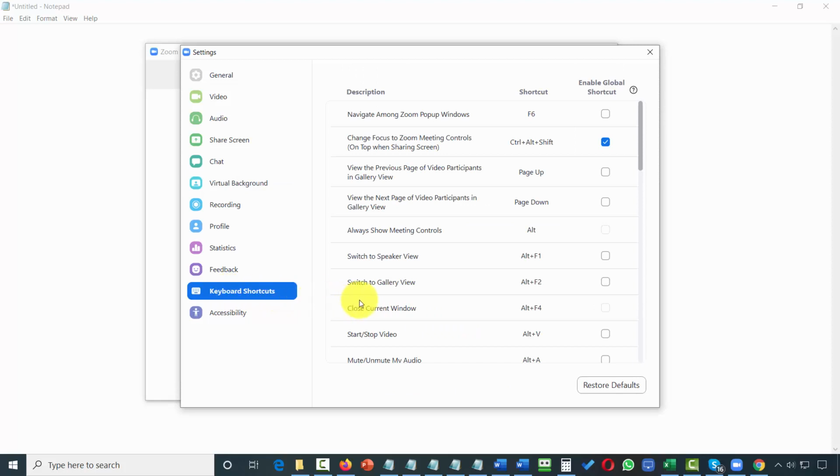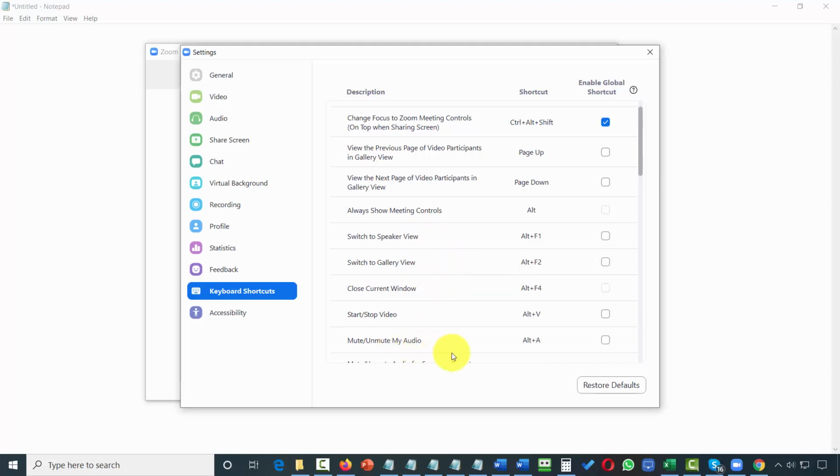And basically what this will do is this will give you a way to use keystrokes while you're in your meeting in order to affect certain things inside of your presentation. So for example, if you want to mute or unmute your audio during the broadcast, you would use this keystroke, Alt-A, during the broadcast if you enable it.